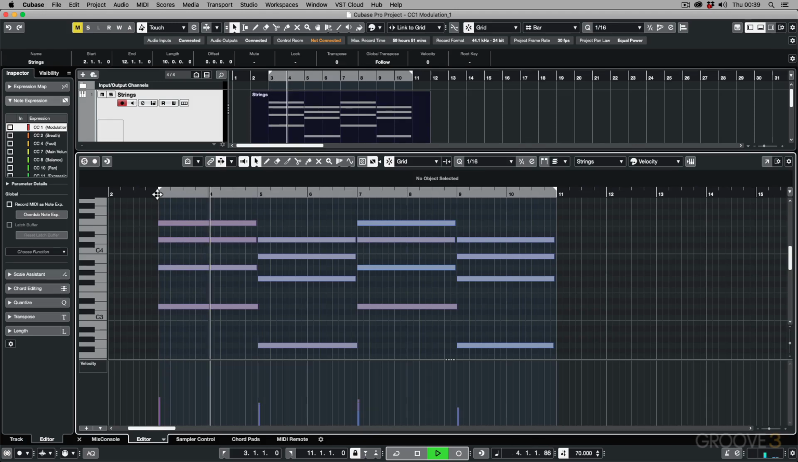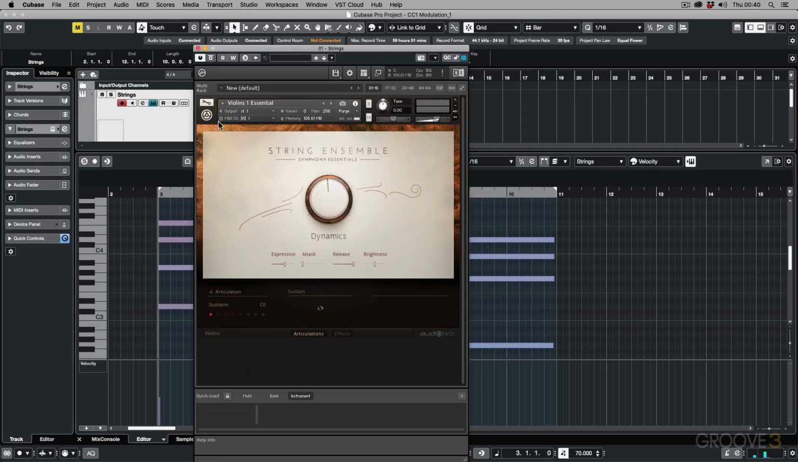Now it's very soft. Now watch as I increase the mod wheel on my MIDI controller. And bring it down. And then back up again. Now if I open up the instrument, you'll see that it's using Native Instruments String Ensemble Symphony Essentials library. And as I move my mod wheel, it's moving this dynamics dial here. So what you heard there is you heard the dynamics increasing and decreasing as I was moving this mod wheel.